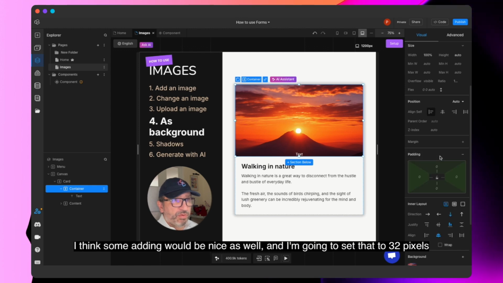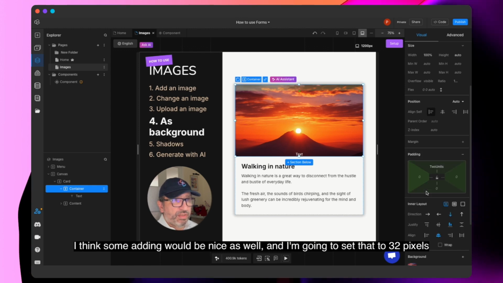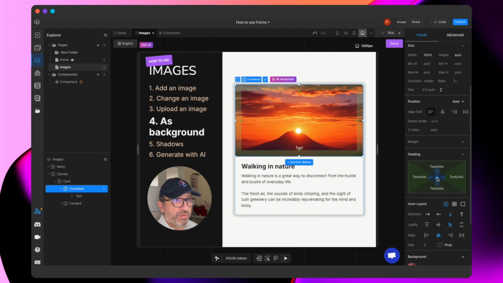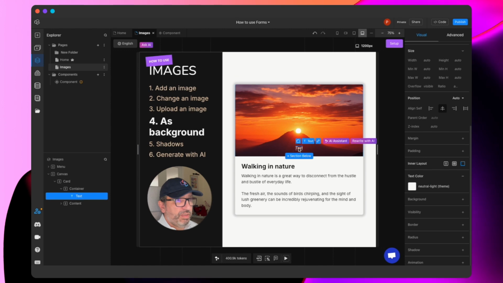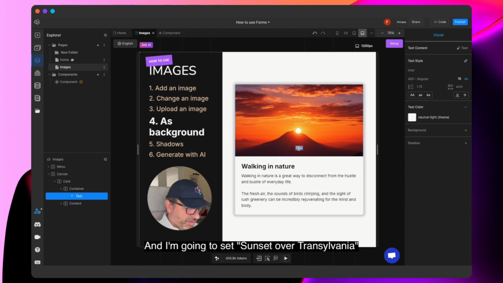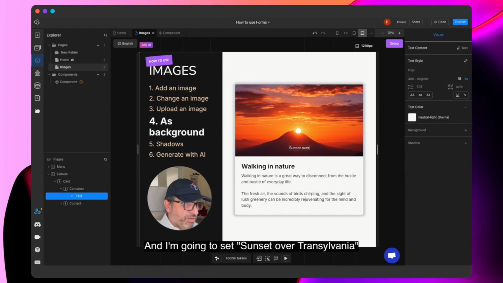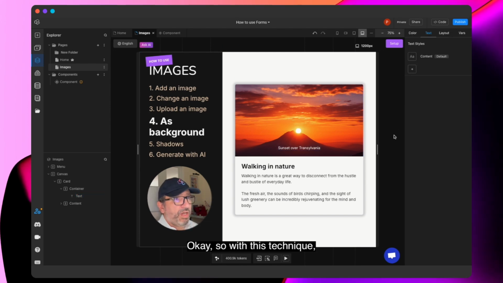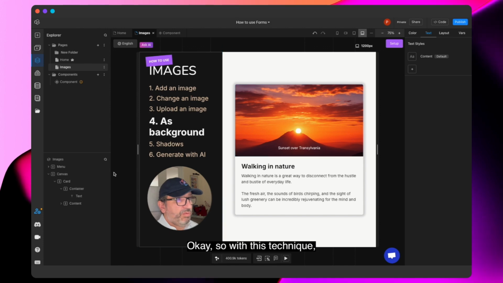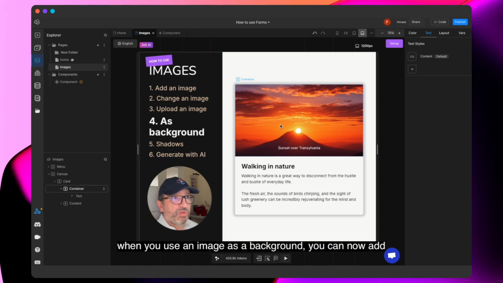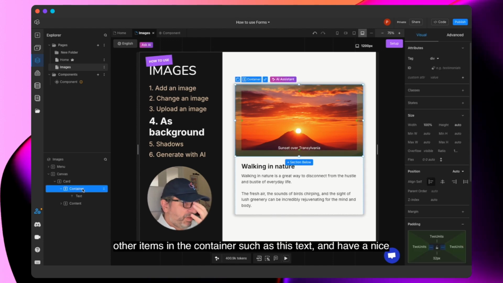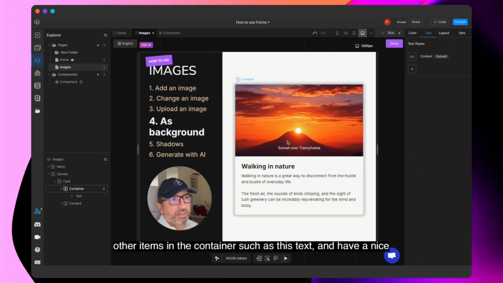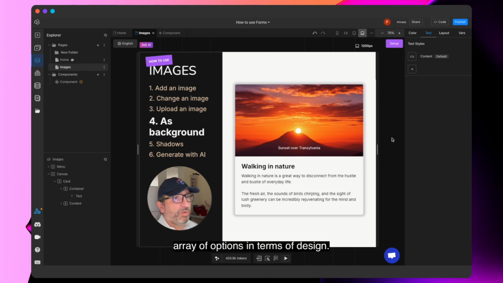I think some padding would be nice as well. I'm going to set that to 32 pixels or 2 units, and I can edit my text now. And I'm going to set sunset over Pennsylvania. Okay, so with this technique, when you use an image as a background, you can now add other items in the container, such as this text, and have a nice array of options in terms of design.